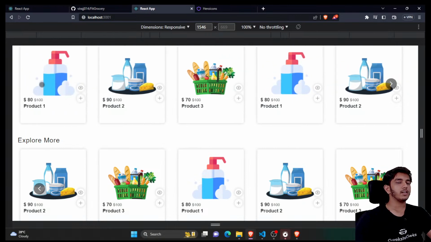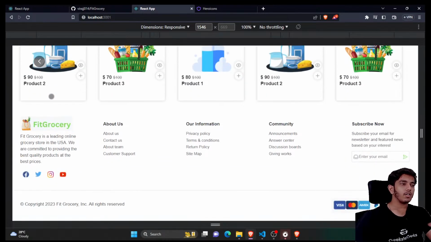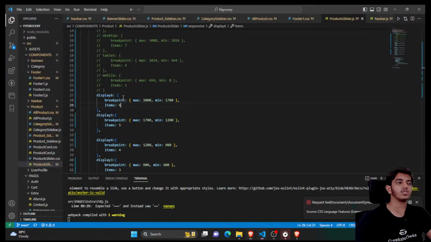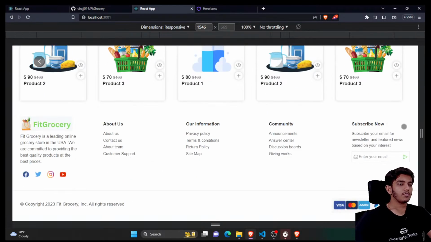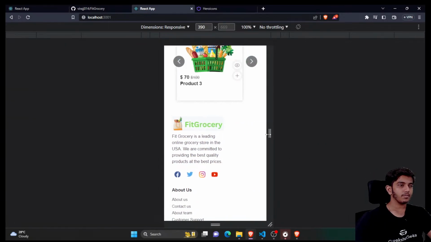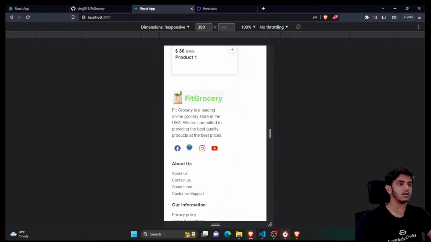So that's how you can make it responsive as per your own requirement. It will take a lot of assumptions to make it responsive, and you also need to make the cards responsive. If you want to make the cards responsive, you can, but right now I think it's fine. After this, we need to work on this section.